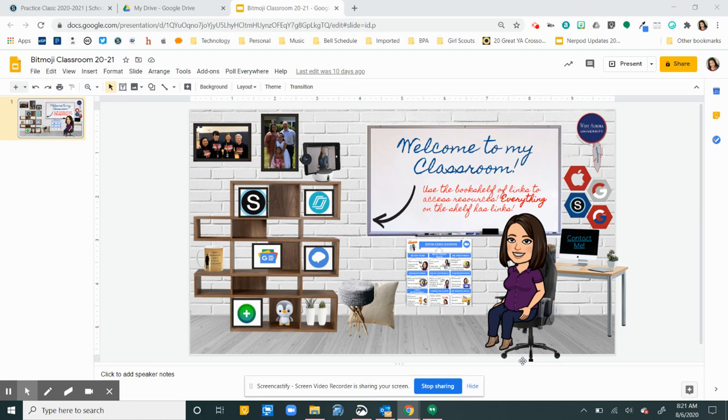So I've built my Bitmoji Classroom. One thing you want to make sure, especially when you're putting this into Schoology, because of the way we're doing it, is that your classroom is only one slide, because then it prevents students from going through what essentially is an actual presentation.